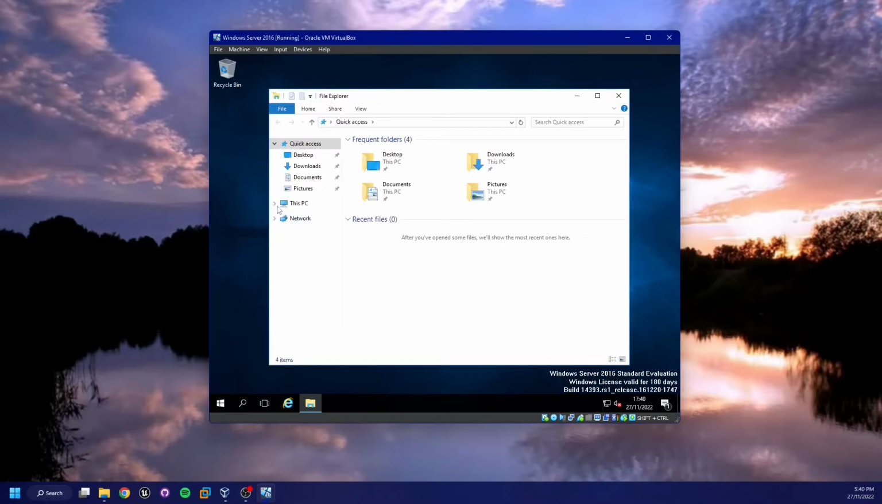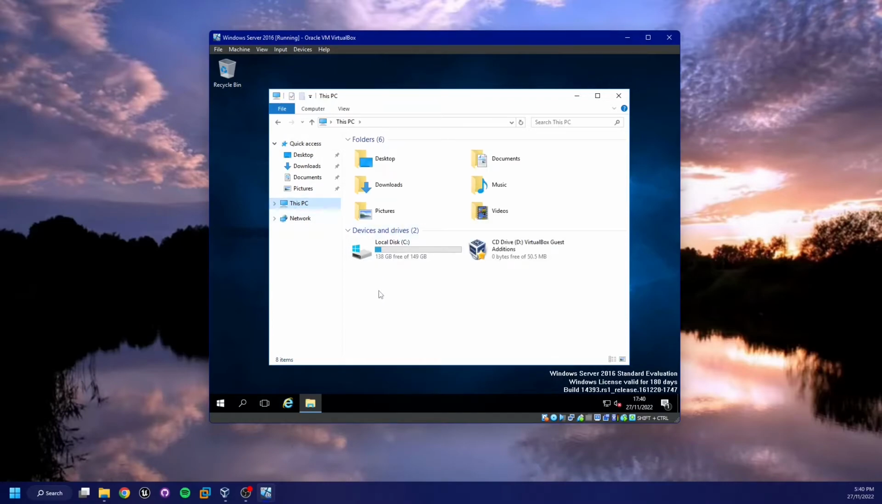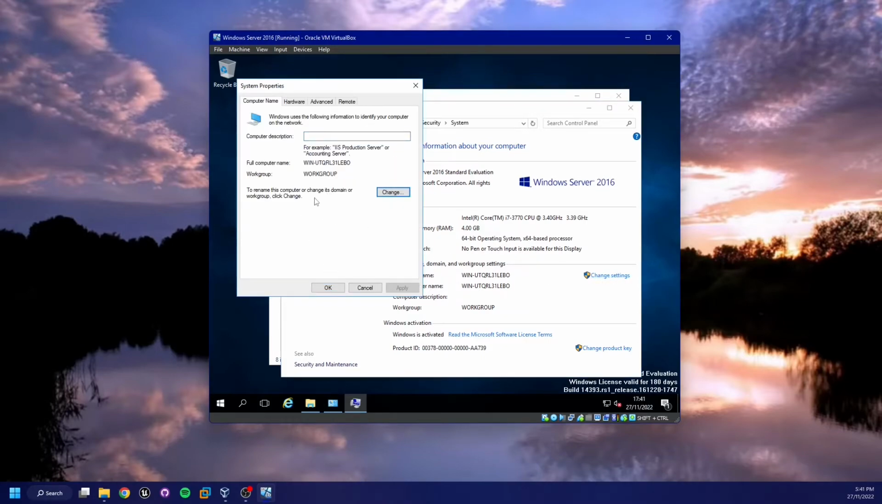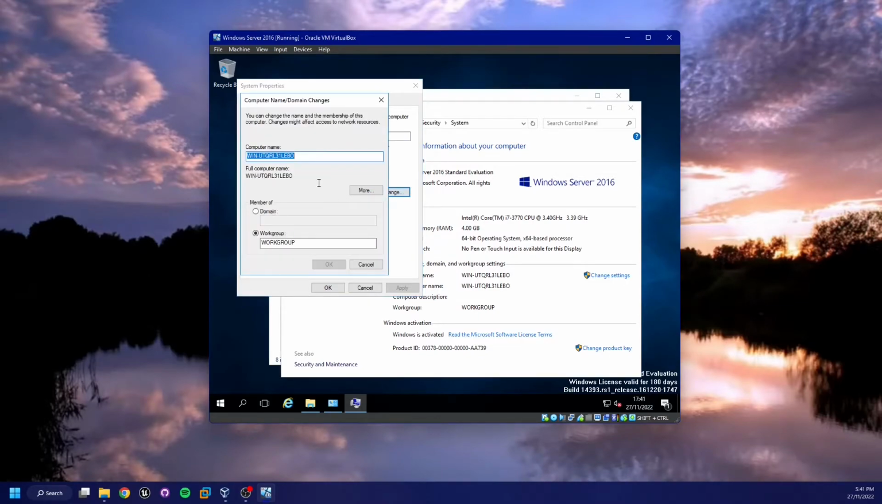So we're going to hop into the File Explorer, go to This PC, right click and go to Properties. And then under Computer Name, Domain, and Workgroup Settings, you want to go to Change Settings. Okay, so when this dialog box pops up, you're going to click on Change here. And then you'll see the computer name up here, which is this currently. That's not what we want it to be.